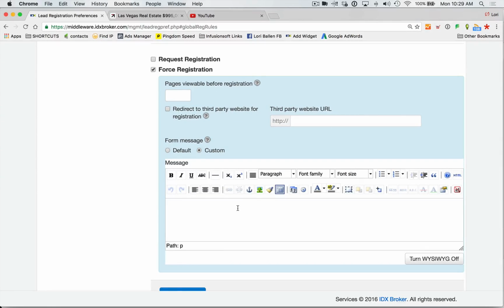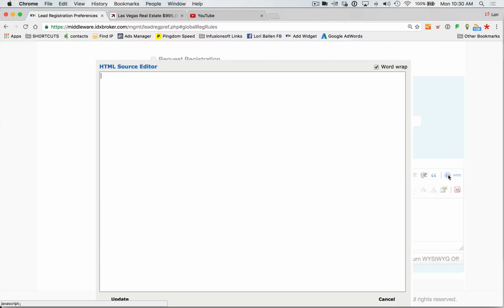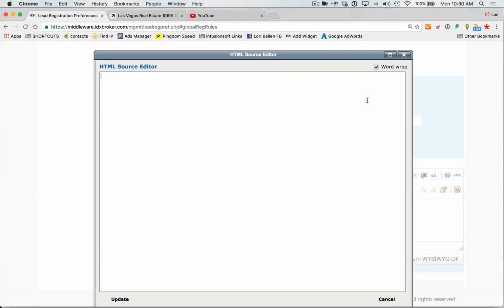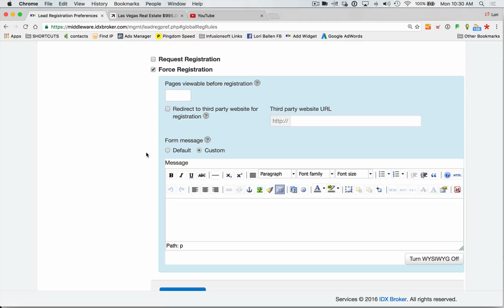And when you click custom, you actually get a WYSIWYG editor here. What you see is what you get. And you can type in a message, you can include images, and I'm going to show you in a second, if you click on this little HTML tab, you can actually put in a YouTube embed code and include video. So let me show you how this works.